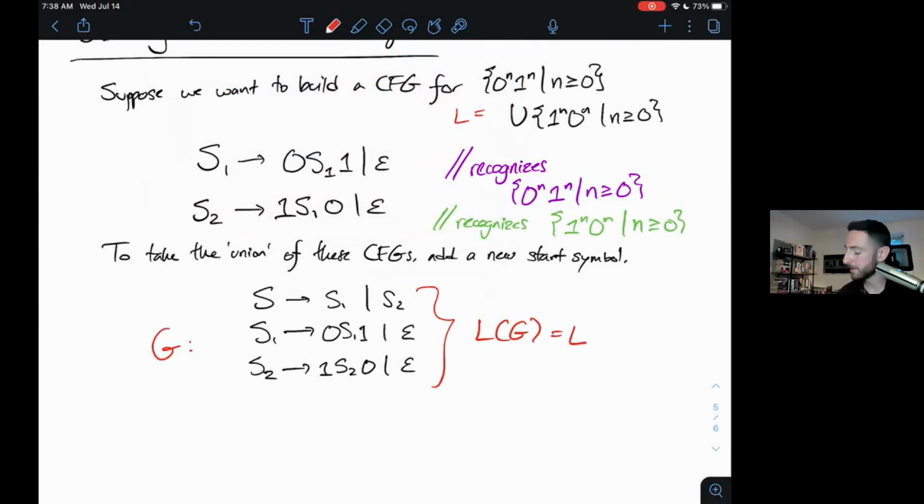That's the first little technique. Second little technique: these languages were not regular. We built a CFG for them. So actually, let's do a little aside. We made a CFG for a non-regular language.